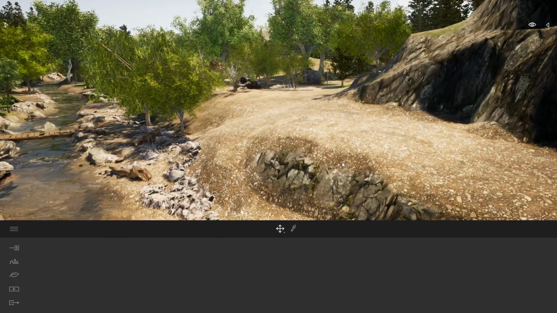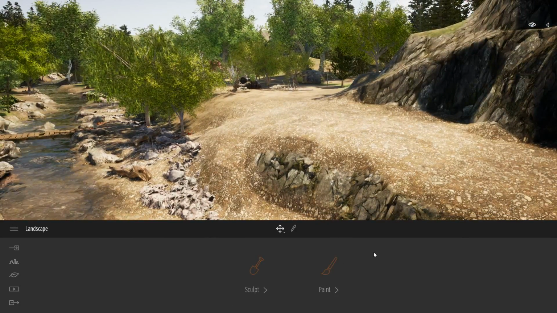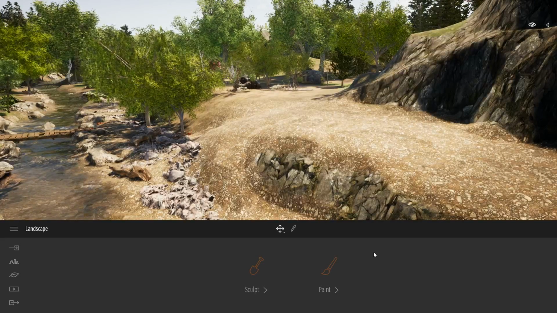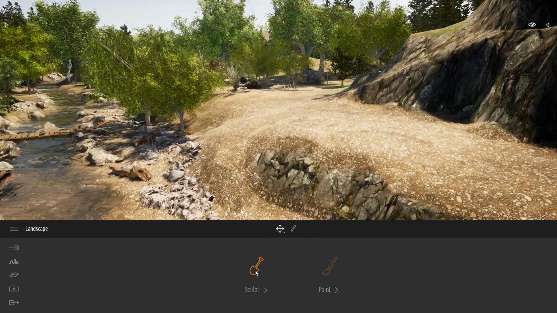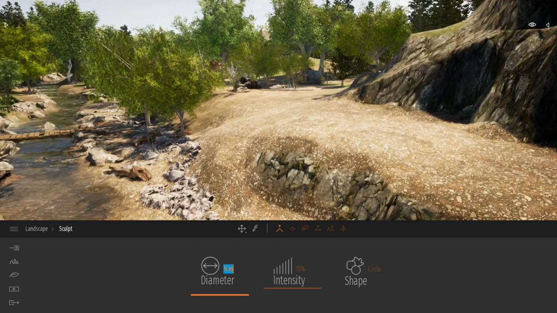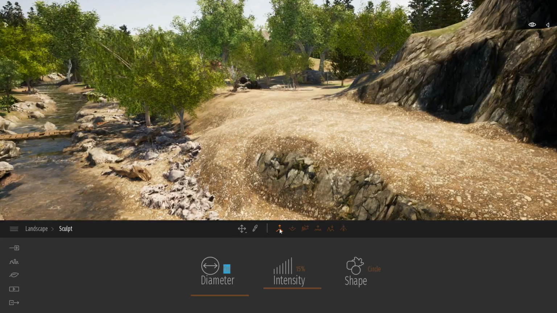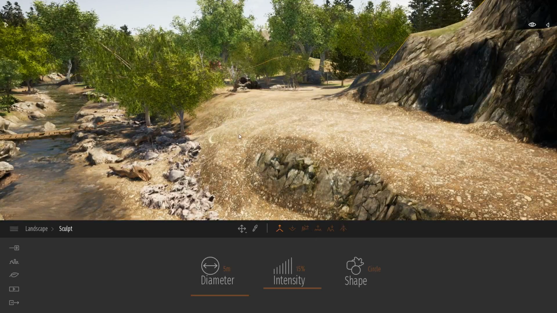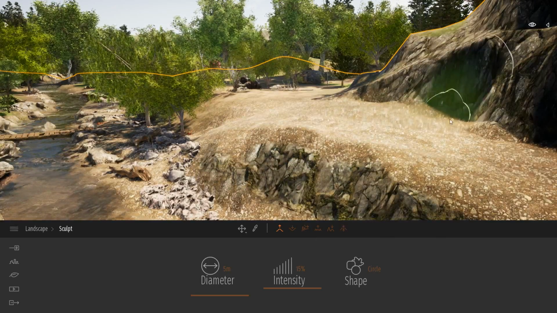For example, here, if I select my terrain, down here I have the options regarding this specific object. I can switch to the sculpt dock, and here I have some tools to sculpt my terrain. For example, the first tool is the raise tool, that allows me to raise the geometry of my terrain.